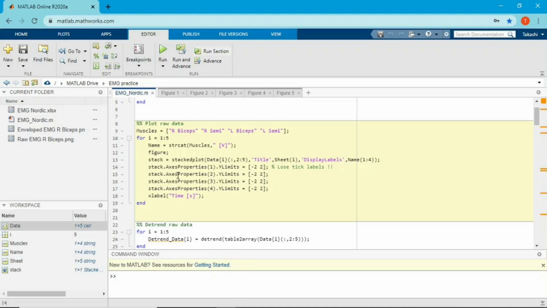The function I used is stacked plot. Stacked plot is very useful to plot data in table format, because the data stored here is in table format. So if I just put the function here and input the data one by one in table format, stacked plot just creates the plot like I showed you.